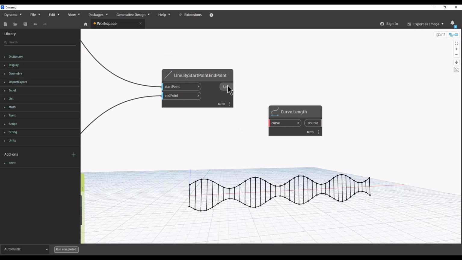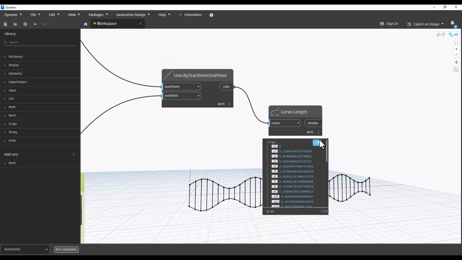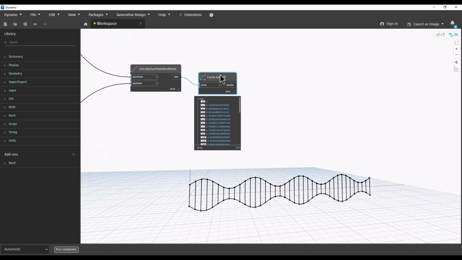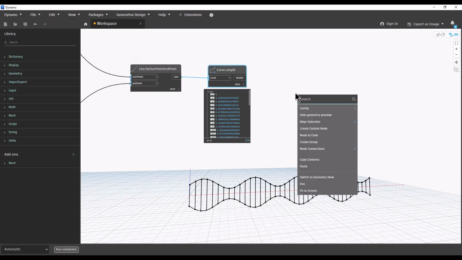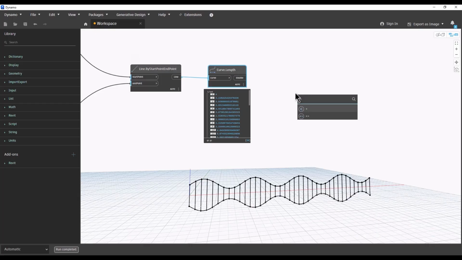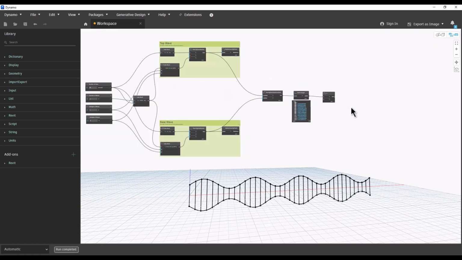Now if we connect the line, guys, to this new node, we would get the length of these lines. Now guys, we can specify some clauses and conditions. For example, lines with lengths less than or greater than a specific amount. For example, lines with length less than or smaller than and equal to.